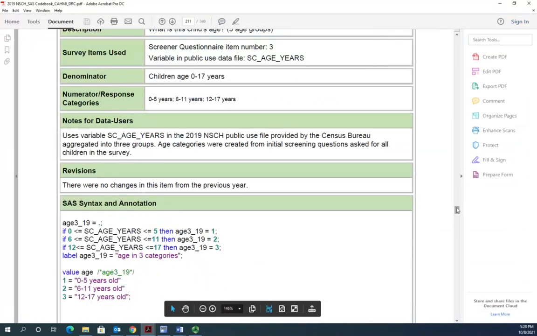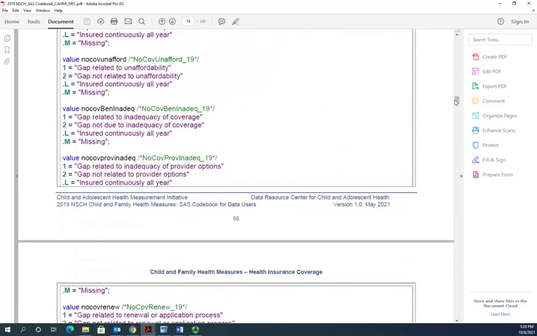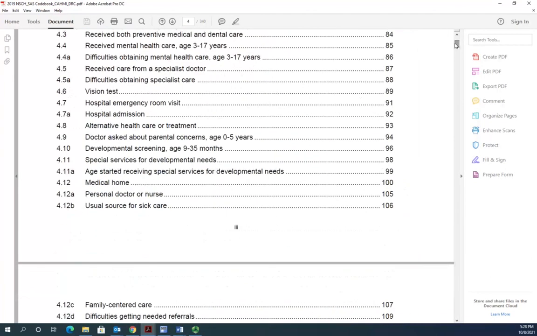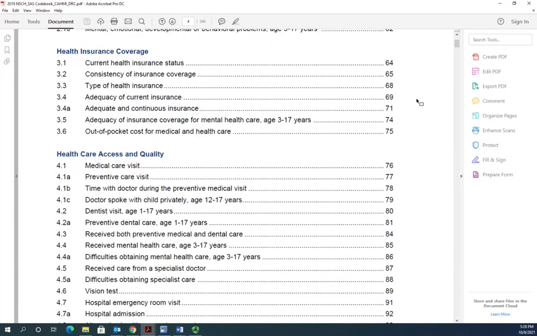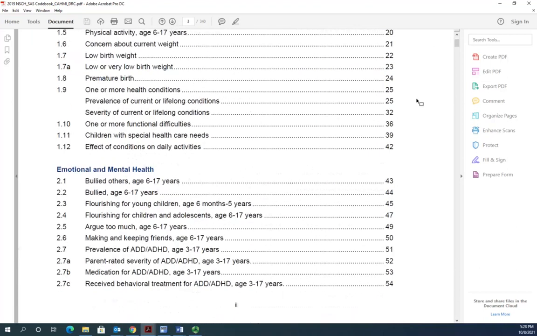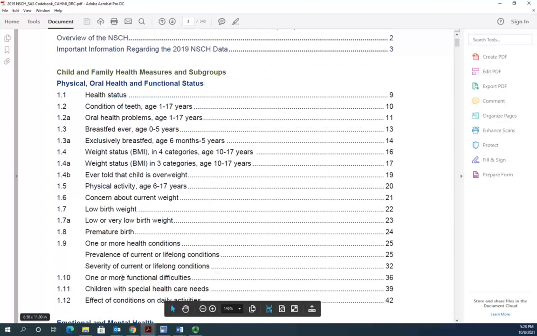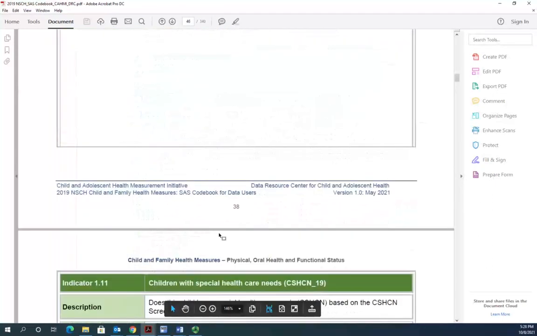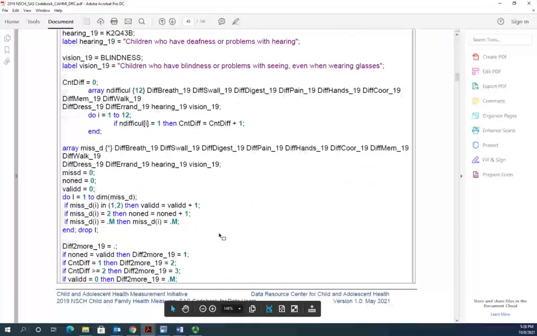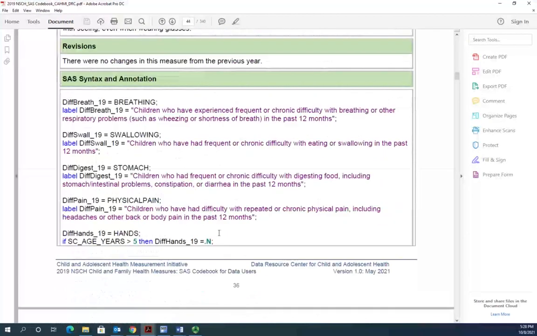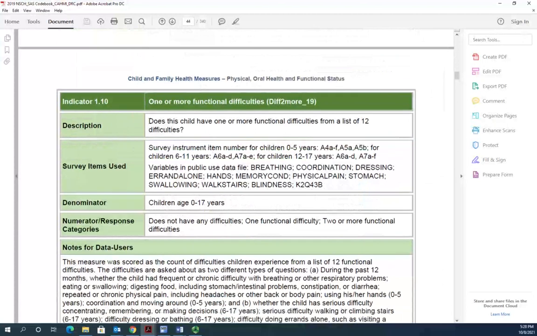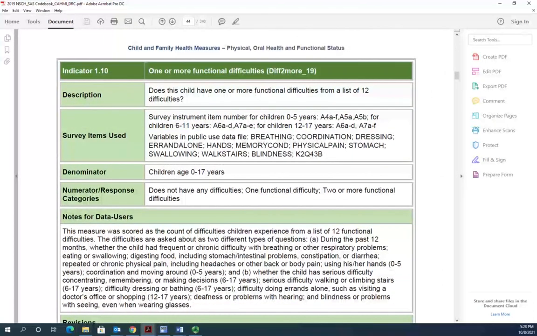So I talked about my exposure, which is physical activity, and my exclusion criteria, which I applied based on the age groups, providing a rationale for it. Now let's look at the outcome variable. The outcome variable that I'm interested in is functional difficulties, right? So over here, there is a variable, one or more functional difficulties.